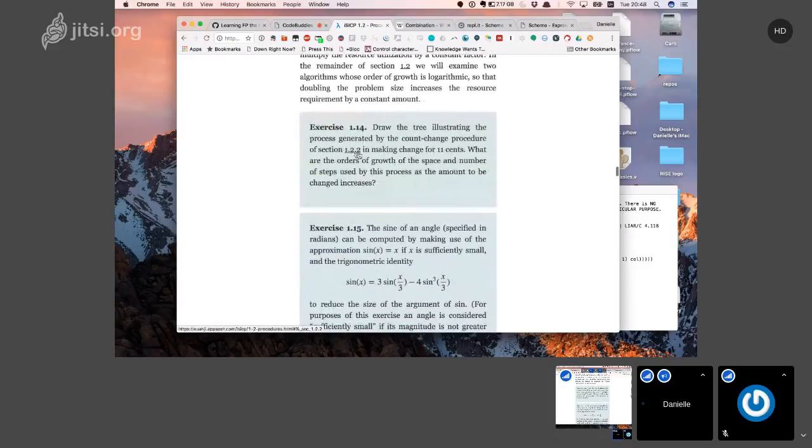Exercise 1.14. Draw the tree illustrating the process generated by the count-change procedure of section 1.2.2 in making change for 11 cents. What are the orders of growth of the space and number of steps used by this process as the amount to be changed increases?